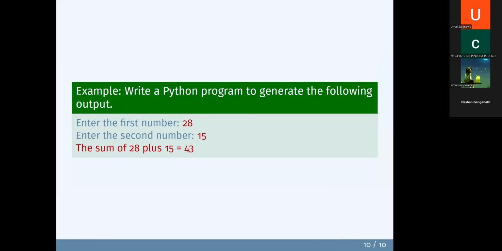So let's move on to the next one. In the next one, what happens, you will see now in two colors. First, our program should request the first number from the user. And then it should request the second number. Once the user provides these two numbers, you have to output a message similar to this. Assume that the user enters 28 and 15. Your program should output the sum of the two numbers like this. Okay, let's start there.